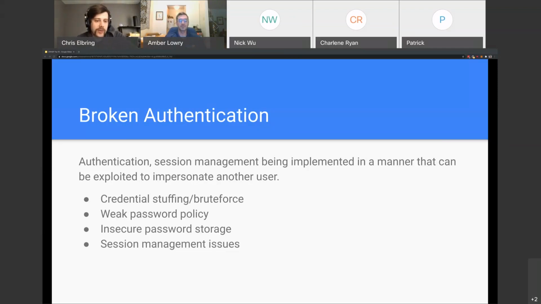So here we can go through some of the things that make an application vulnerable to broken authentication. A big one is not preventing brute force attacks, so a lack of rate limiting. So allowing people to just stuff credentials into your application and generate millions of queries. So there are some ways to prevent that.